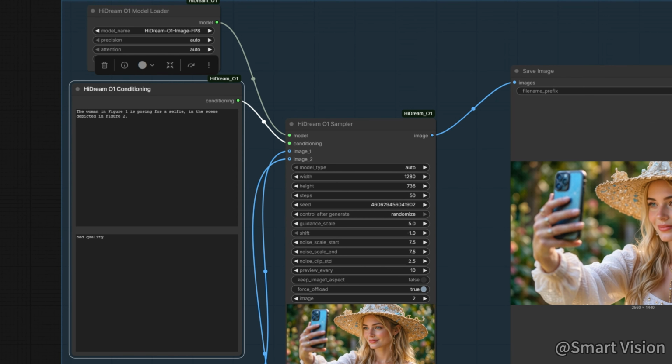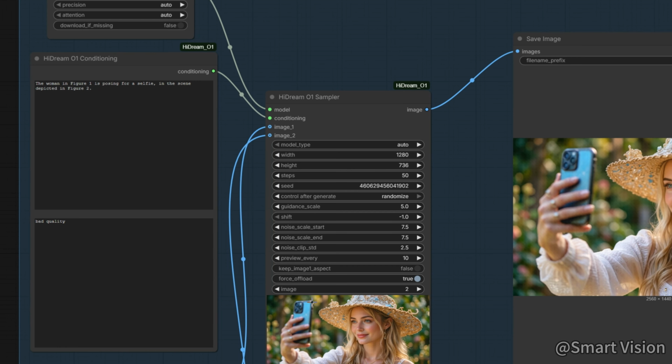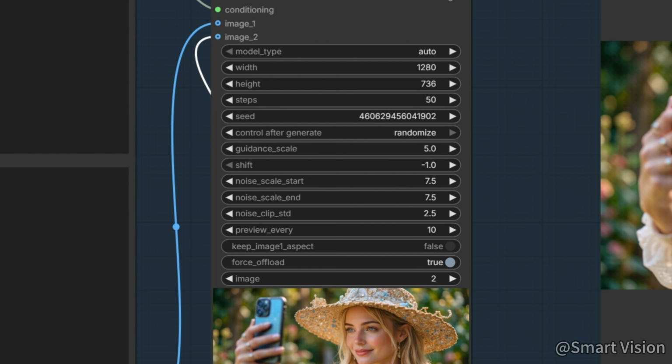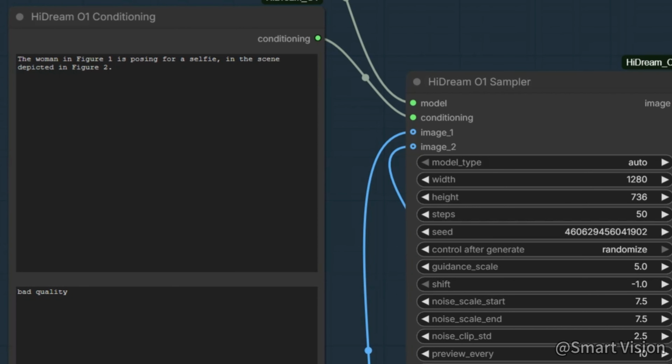After generating the character, we need to place them back into an ancient-style environment and make them pose for a selfie. Here I'm using the latest image generation model, HyDream-O1 Image. It supports both image generation and image editing. You can check my dedicated video for more details. Here, you can set the number of reference images. Then write the prompt. For example, make the character in image 1 pose for a selfie inside the scene from image 2. Then you can generate the result.